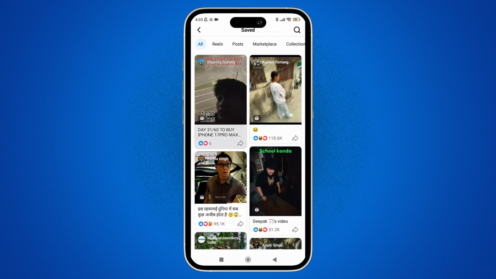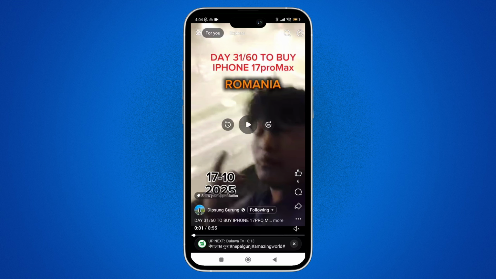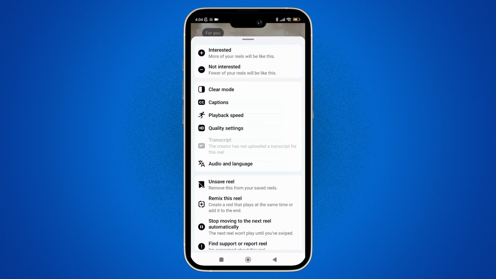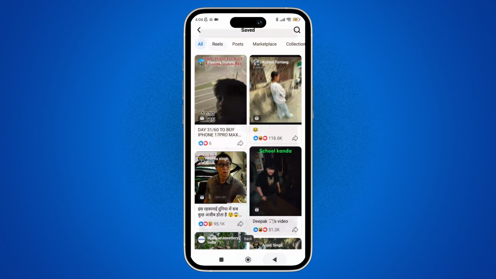And now here, once you are inside the video, you simply have to tap on the three dash icon, which can be seen in the bottom right side of the screen. And now here in this section, from the pop-up menu, you simply have to select the option labeled unsave reel, and after that, the video will be removed from your save list.